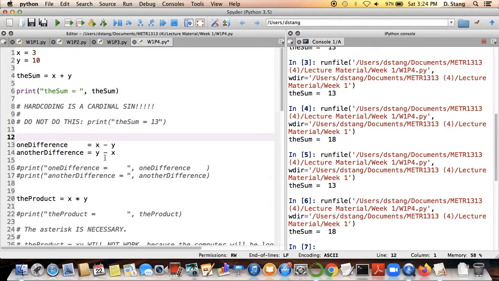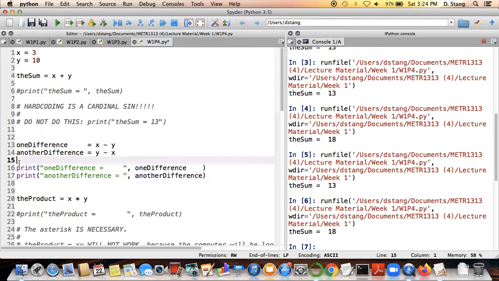And if we jump down here, we can see some examples of subtraction. So I'll go ahead and disable what's on line 6 and then go down to here on line 16 and 17. So here on line 13, I have a variable called oneDifference, and we're setting that equal to the result of y minus x.